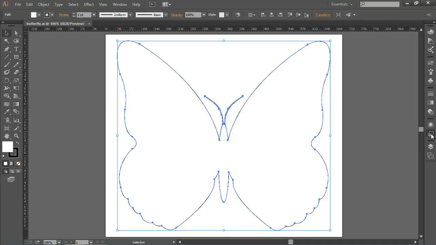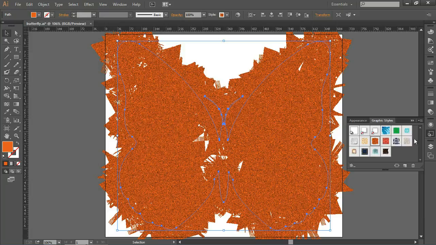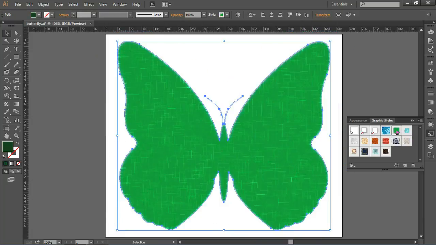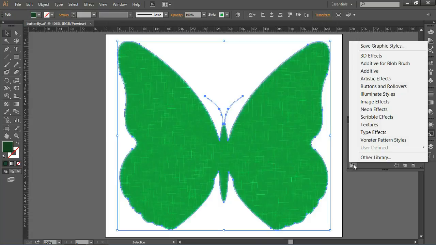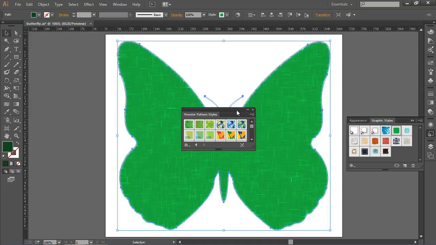And if you go down here and bring up Graphic Styles, now there's all kinds of interesting styles. Some maybe work well, some maybe don't. I like the ones here. I'm going to click the little library button. I'm going to go and bring up Monster pattern styles. I think these are really neat.